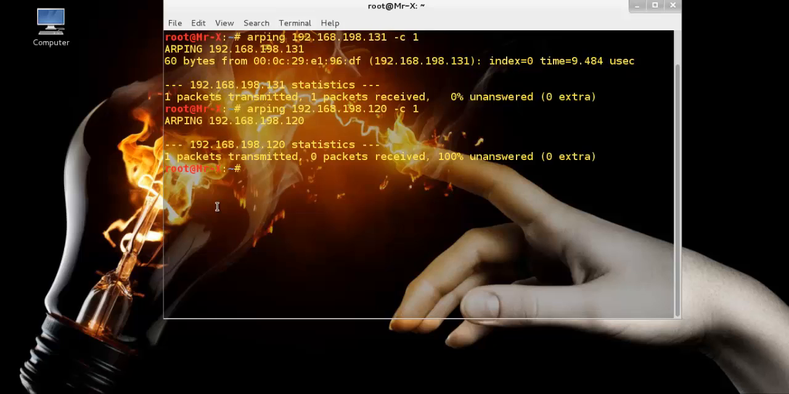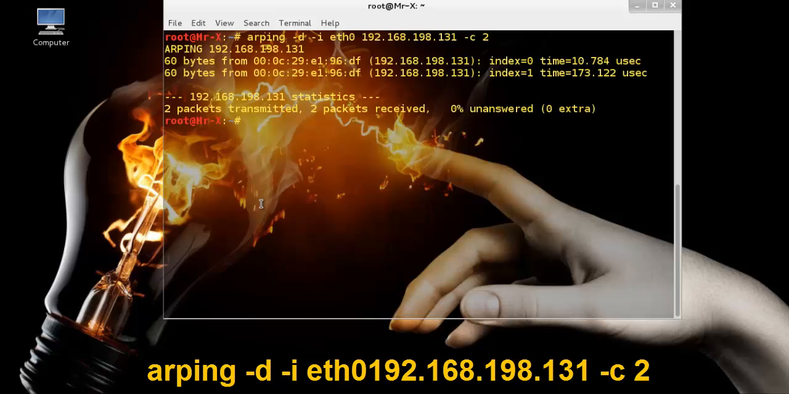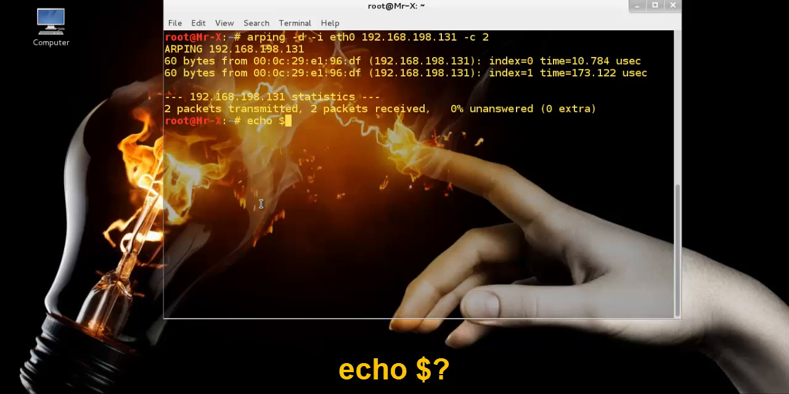Another use of arping is to detect duplicate IP addresses in the local network. So just and you can see here, if the code returns 0, it means the IP address is available. If the code returns 1, it means the IP address is used by a machine.